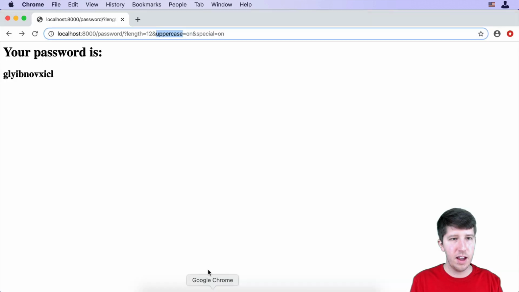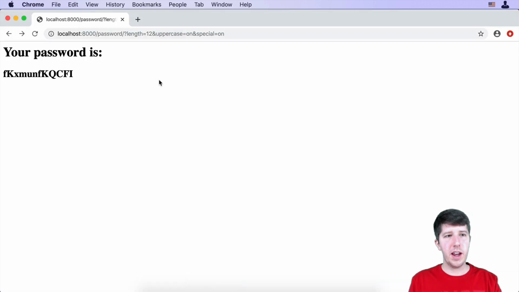So let's save this, go back. I'm going to reload this page. Oh, this is so cool. Look at that. We've got uppercase characters randomly showing up. So let's do this again.